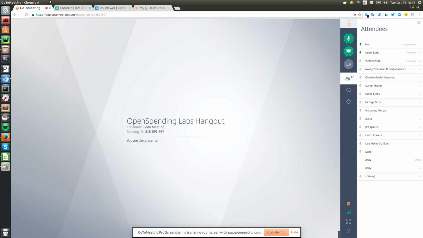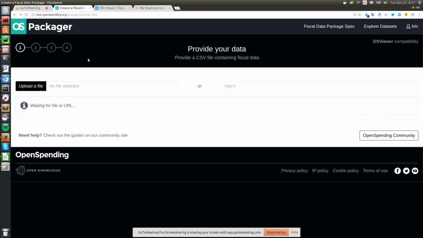Okay, perfect. So my name is Loic Junot, and I work with some of the data pipelines related to OpenSpending Next, and in particular, I worked on getting the Mexican government data into the system. So what I'll do right now is a very short presentation of how the packager works.